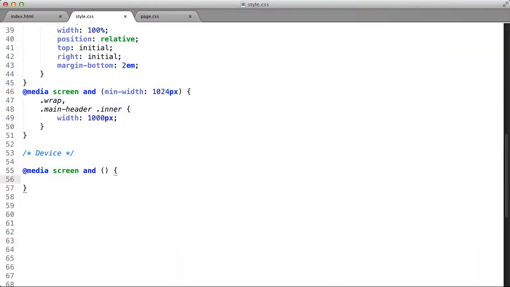Two of the most useful device media features are device pixel ratio and resolution. With these, we're able to detect the ratio between the device pixels and the logical pixels, or the physical resolution versus the logical resolution. So in our expression here, we will type device pixel ratio. The device pixel ratio is the ratio between a device's logical pixels and physical pixels.